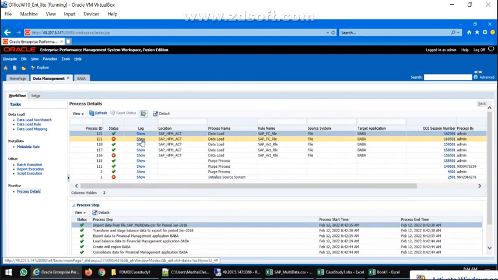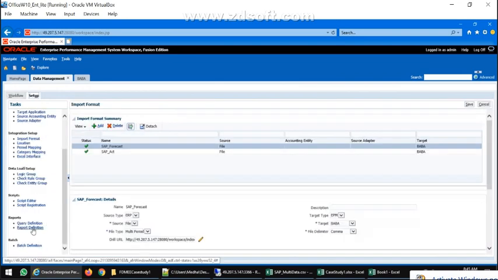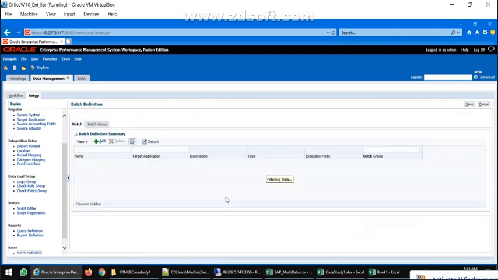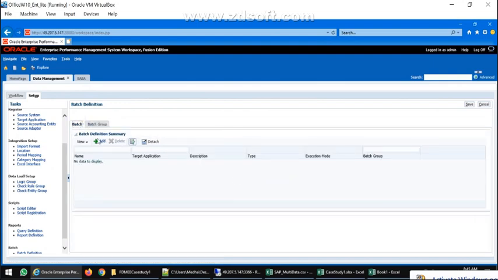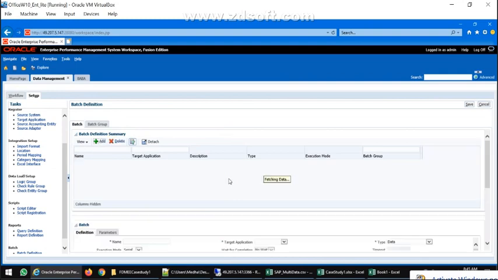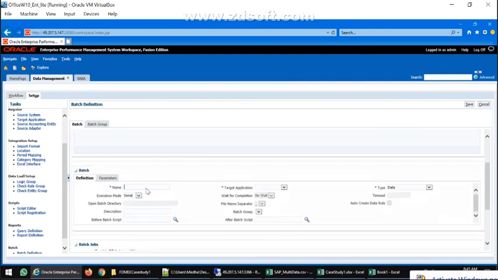Yes, sir. Then how do we automate the data load? Batches. So now go to setup, batch definition. I'm clicking this batch group, right? As of now, you ignore the batch group. You can create all the loads through groups: morning group, afternoon group, evening group, like that. So directly I'm creating a batch here. Click on add button. My batch is SAP underscore BATCH.